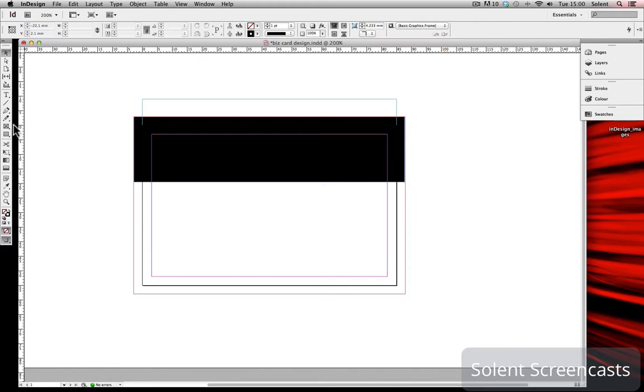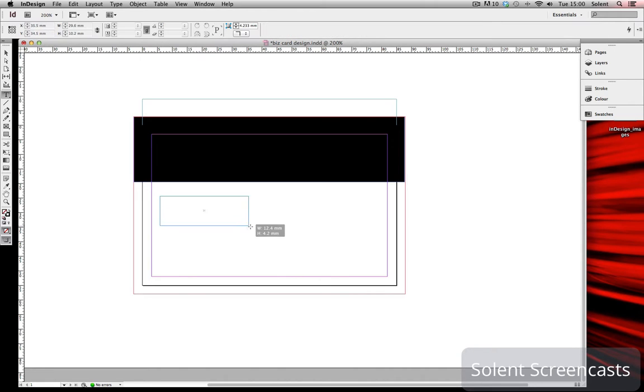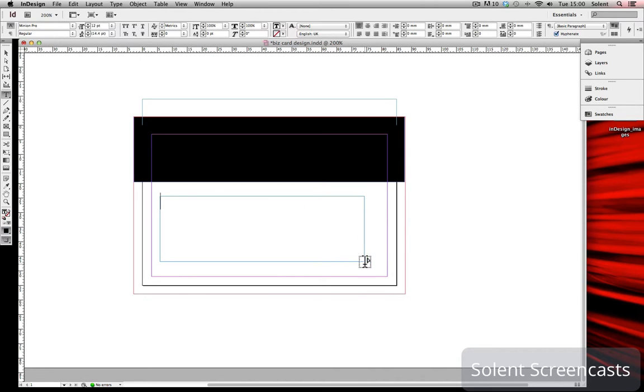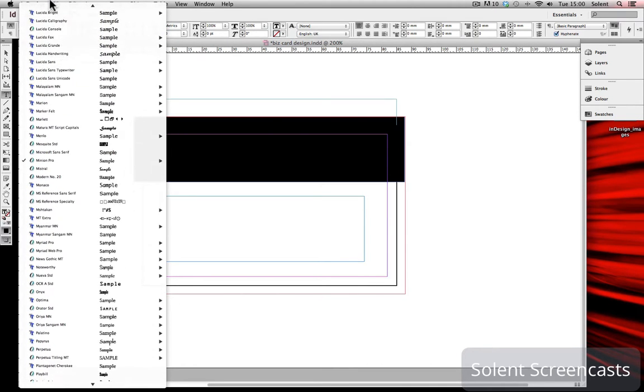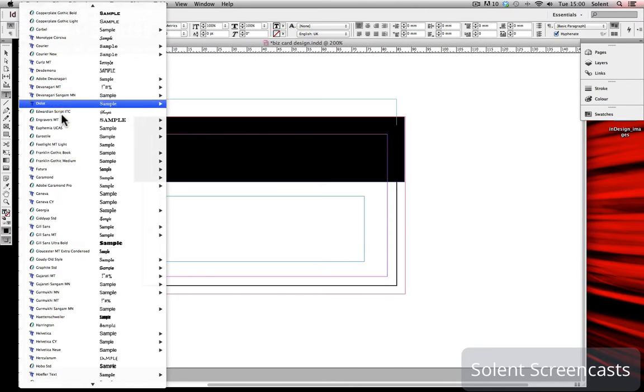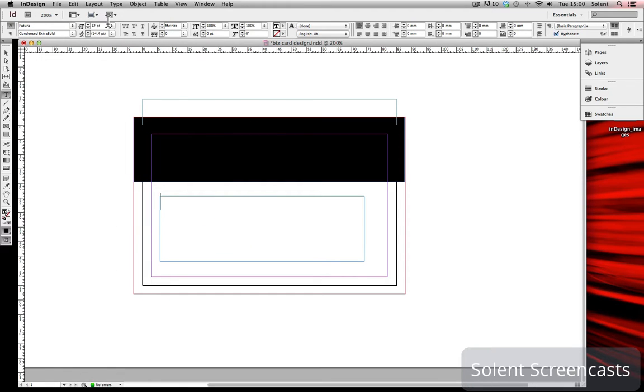Next, I will put some text. So I'll click on my text tool. I can drag out a text box just below here. Fonts are accessed from the top, so you can select a font of your choice and go to Futura, and I'll just click on extra bold and condensed, then select a size.